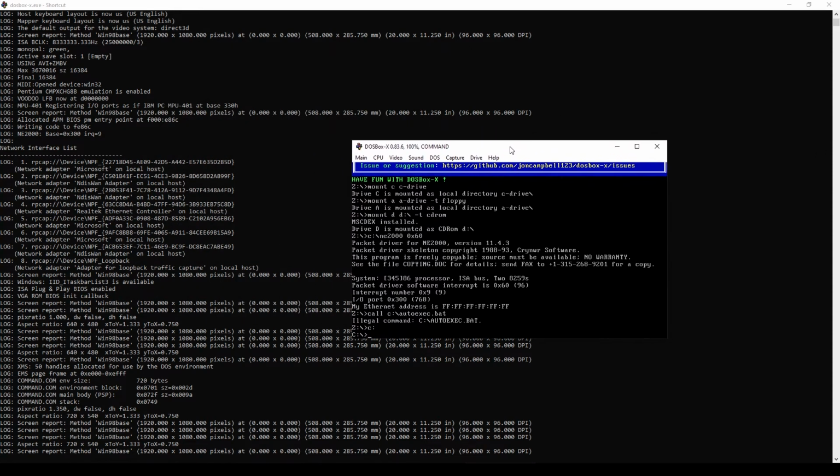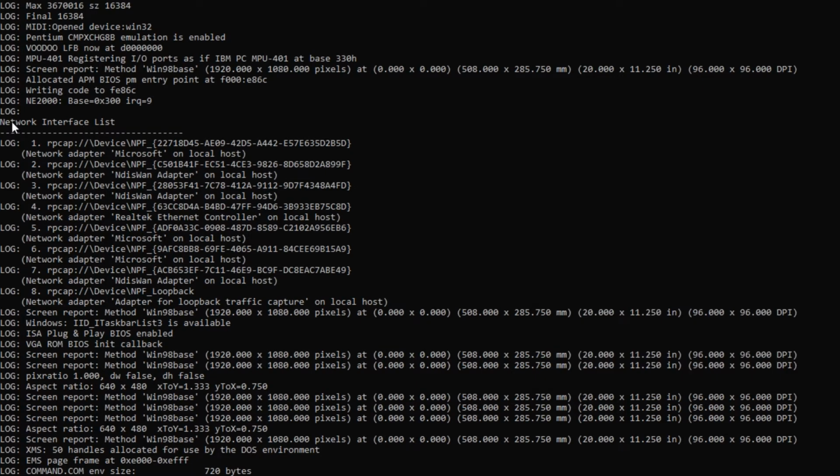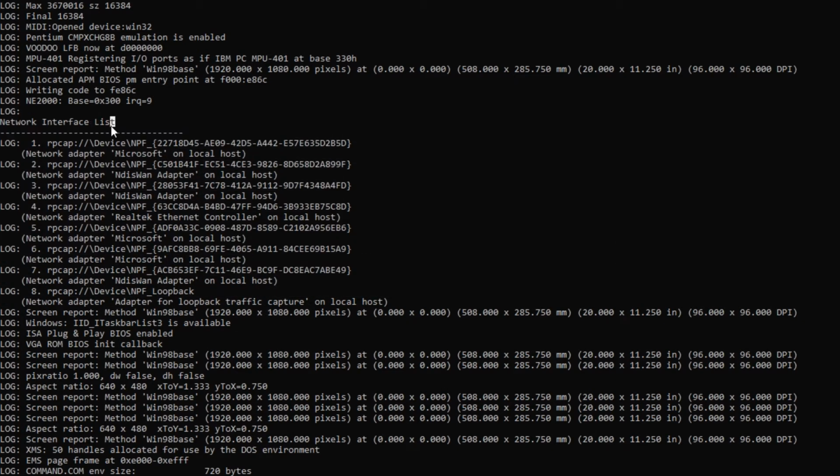Don't worry about that for now. Just kind of move that out of the way. But the console should also have opened up in the background. And in the console, you're going to see a list that says network interface list, and it's going to have several different items in that list, depending on how many network adapters you have installed.